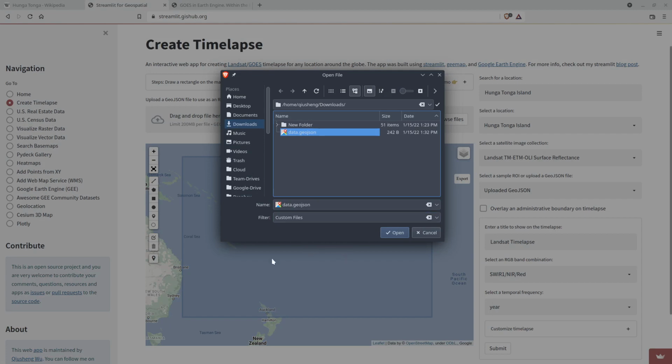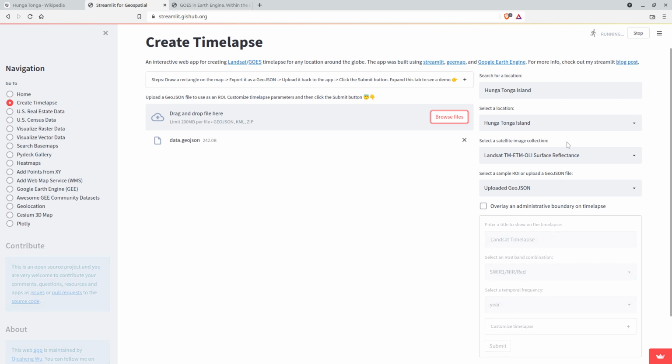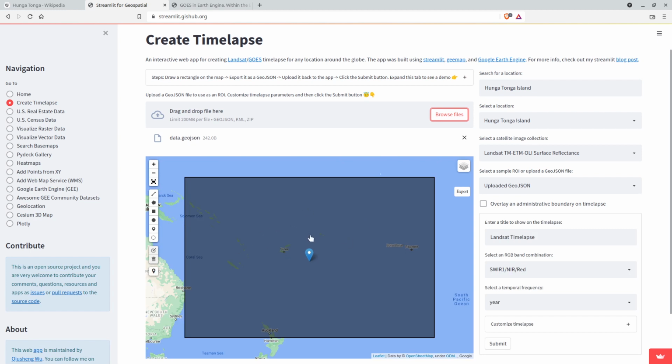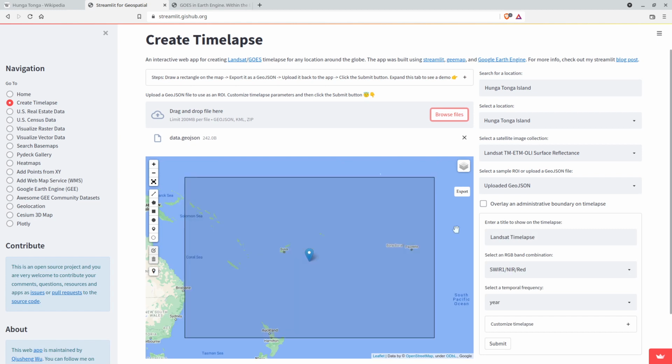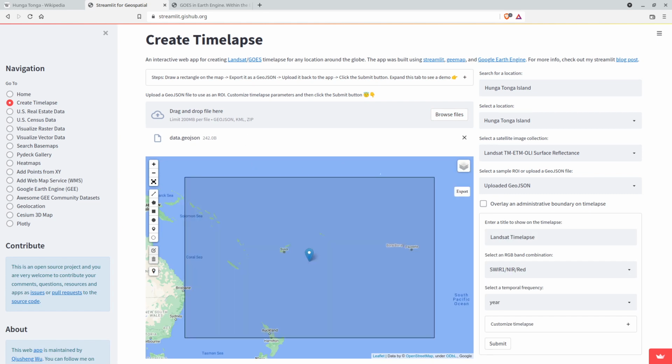Due to the limitation of some of the open source Python packages, right now you cannot directly draw the rectangle and then do a computation. So you have to basically draw a rectangle, export, and then upload it back. And once it's uploaded, it's going to be automatically loaded here. If you want, you can turn the layer on and off. So this is the rectangle, the region of interest we want to create.